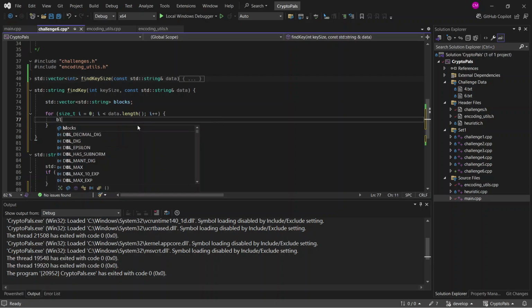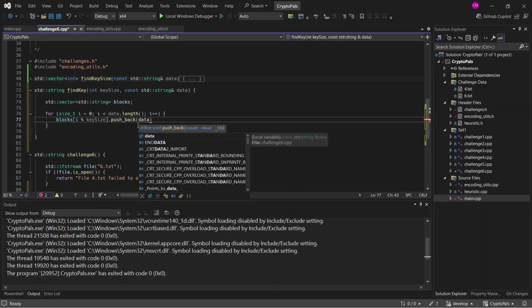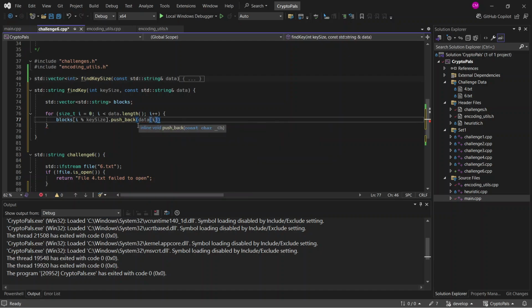But what we'll do is, for blocks of i modulus key size, such an inefficient operator, but it is what it is, we can do .push_back(data[i]). Yeah, that should do it, I'm pretty sure. That's what we want, because the first byte of every single block will become part of the first block, and so on and so forth.